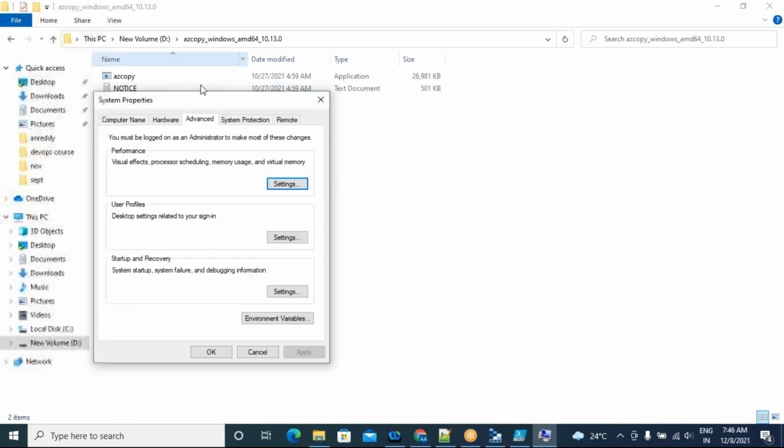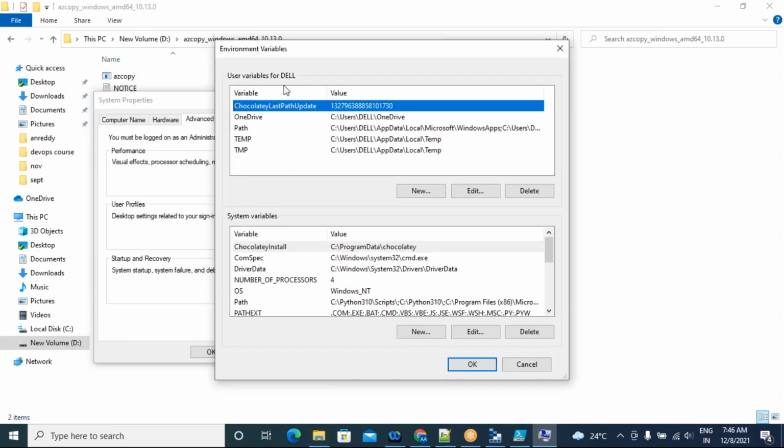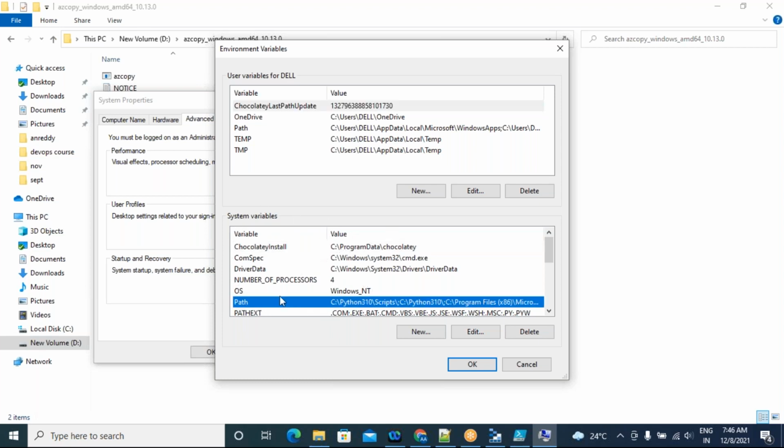So under system environment variables, you can see the option environment variables. Okay, so here are two types of variables: user variables for Dell (Dell is my user) and system variables. You have to go to system variables. Under system variables, there is a row called path. In this path variable, you have to add your path for the Azure AzCopy path.